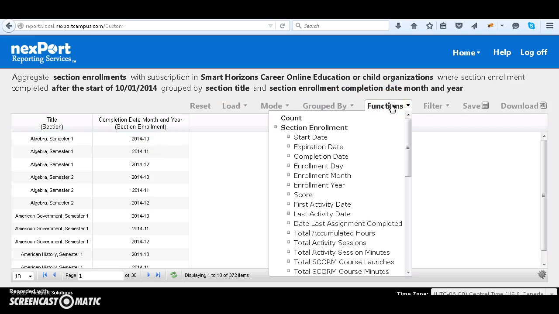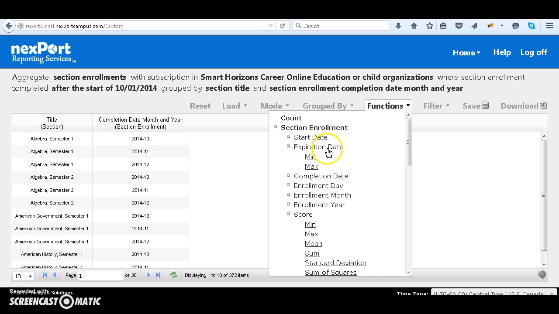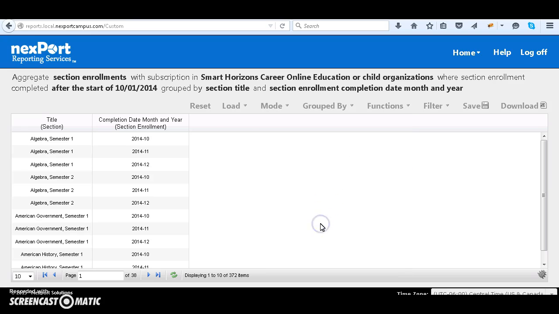If I hover over the functions option, I can also do functions. For example, the score. If I want to get the mean score, because this is a numeric column, I can see min, max, mean, sum, standard deviation, and sum of squares. If it was a date, I would only see min and max. So I'm going to go ahead and add the score, the mean score.